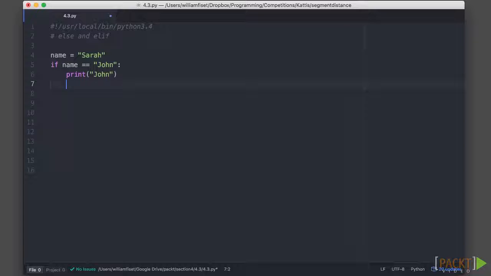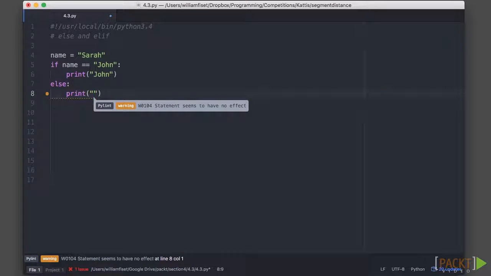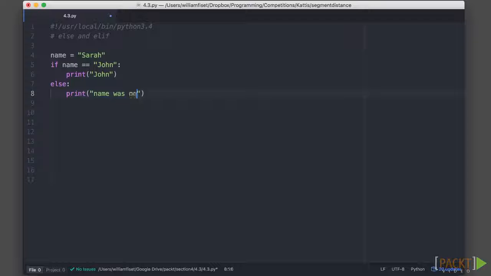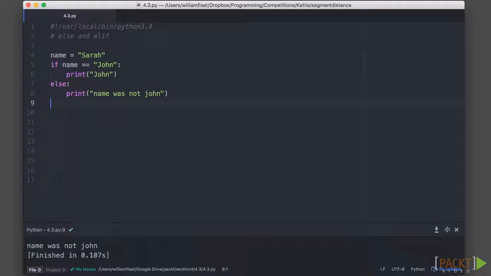So the else keyword is an extension of the if statement. You put the else keyword, you put a colon after, then you can say name was not John. And then instead of executing this part of the if statement or branch, it executes this, which says name was not John. So that is all the else statement does and ever will do.